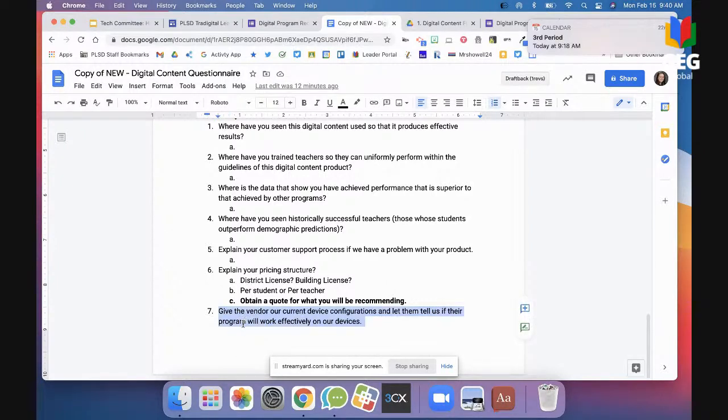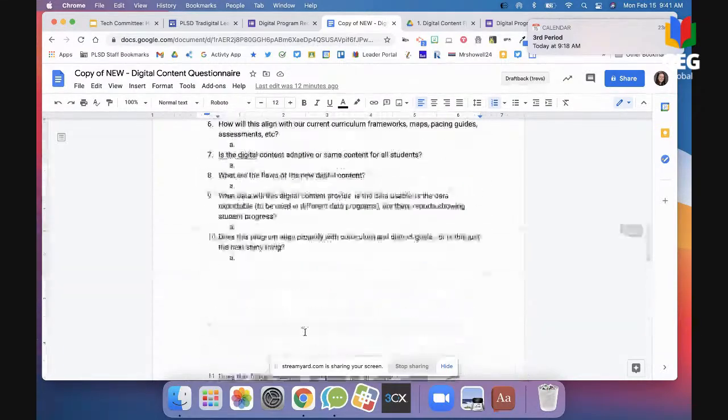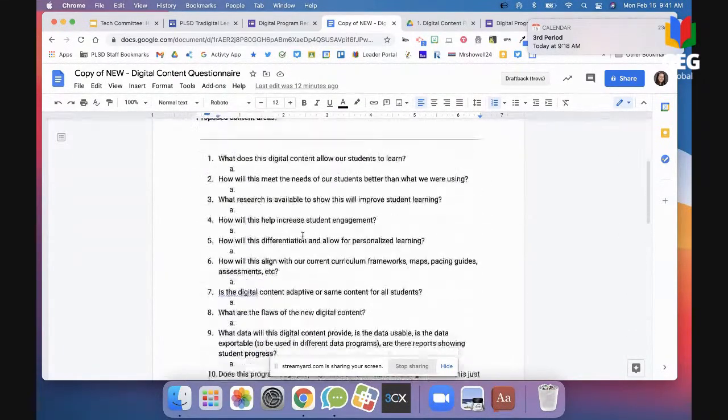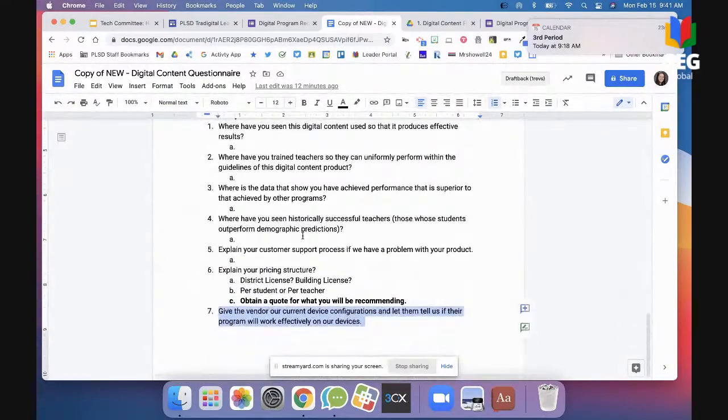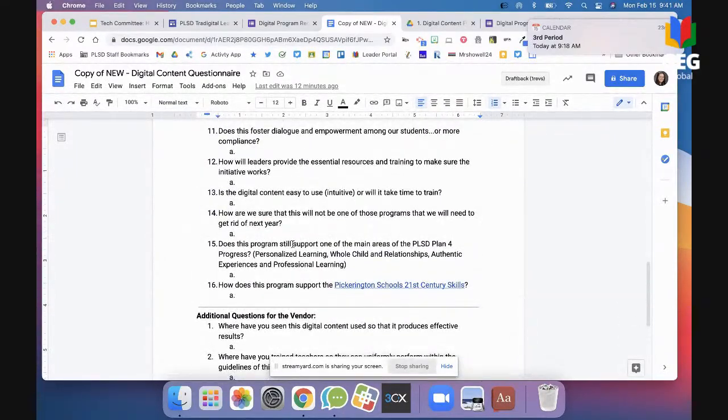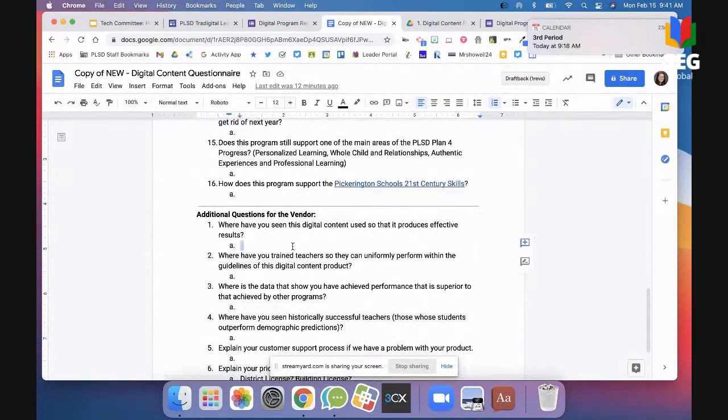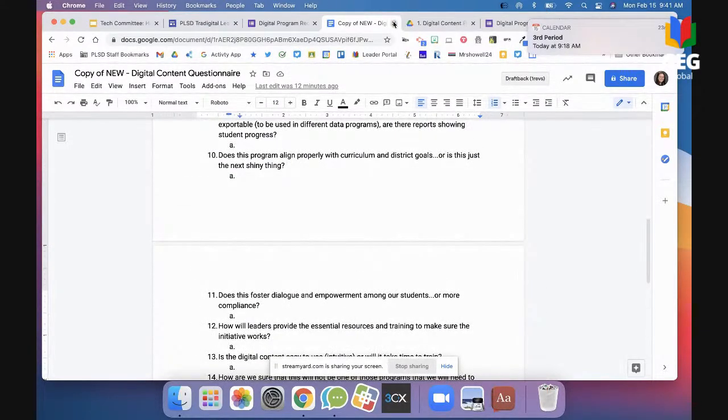And then I want to give the vendor our current devices and let them know that this is what we have, this is what we're going to have, and is this going to work with your program? Because if it's not, then it's a waste of my time and a waste of their time. So these are all of the questions. I share these with the team of the committees, and we're all able to go in and answer these questions together. So again, it's a team, it's not just me. I'm the one leading this committee for my staff, but it's not just me.